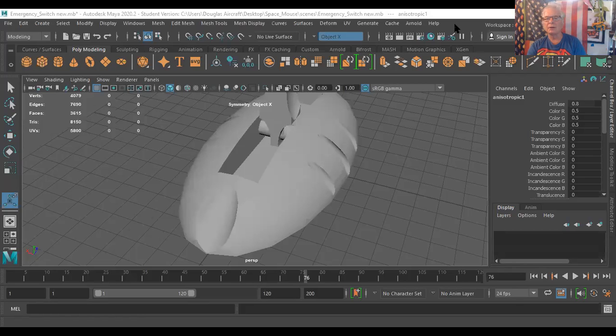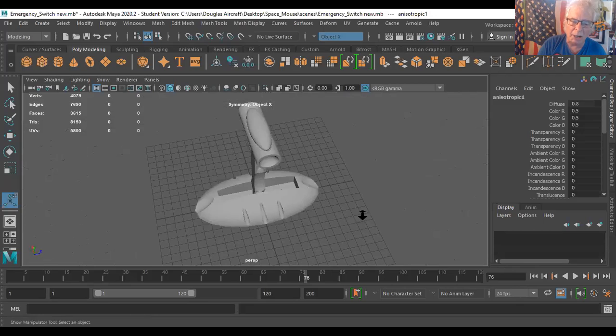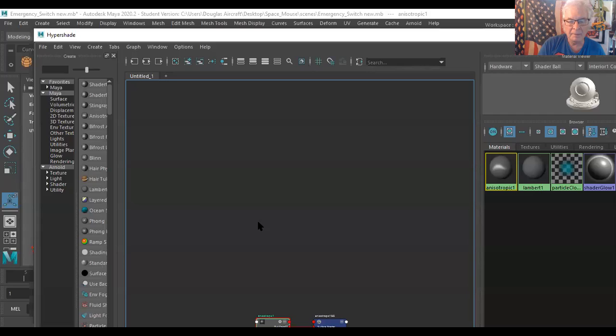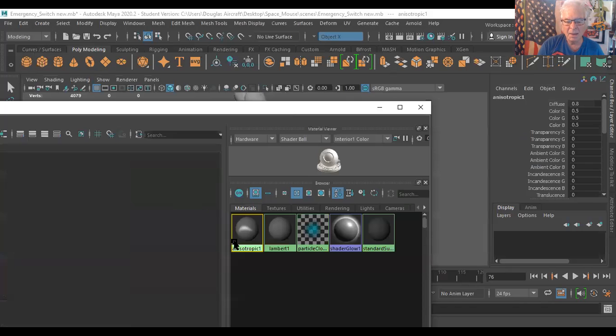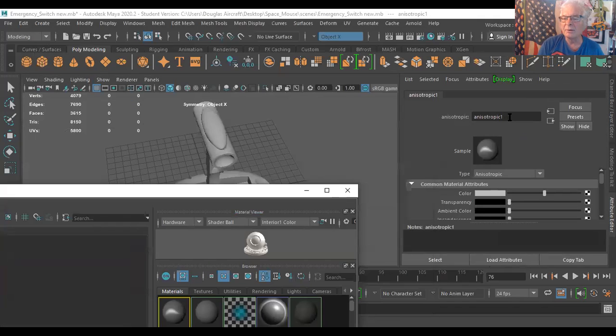So what we're doing here is we have this emergency handle. We want to put some textures on it. Now I want to do a chrome. So what I'll do is I'll go to my Hypershade, and I picked Anisotropic here. And if I double click on it, it opens up and I can name it Chrome Base.